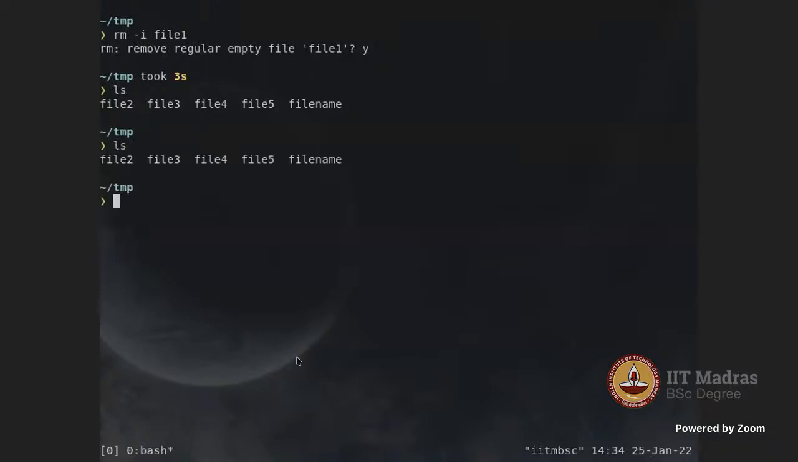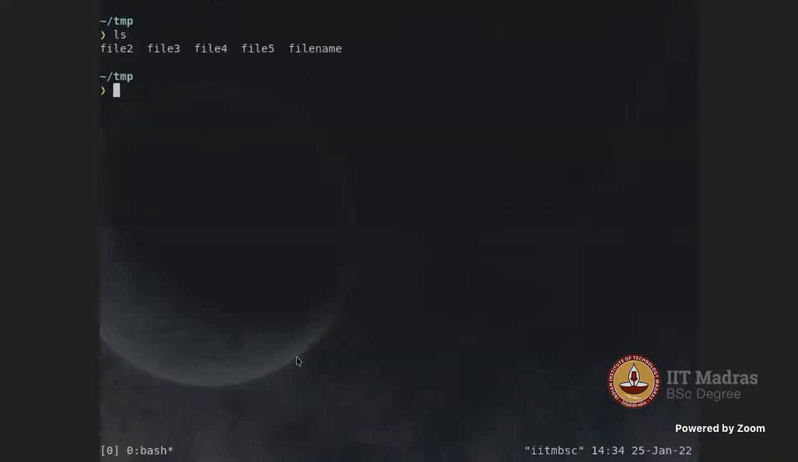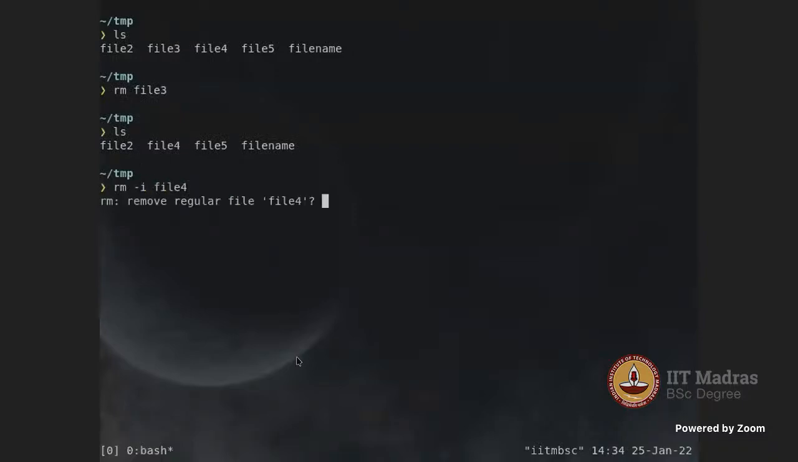Let's say I have file 2 to file 5. If I give rm file 3, it will remove file 3. But if I give rm -i file 4, it will ask me once again, do you want to remove the file? If I give y, it will remove the file. If I give something else, it won't remove the file. It will be simply that.